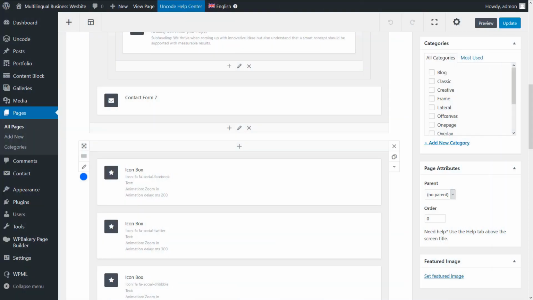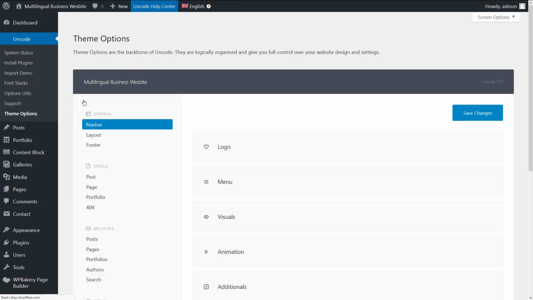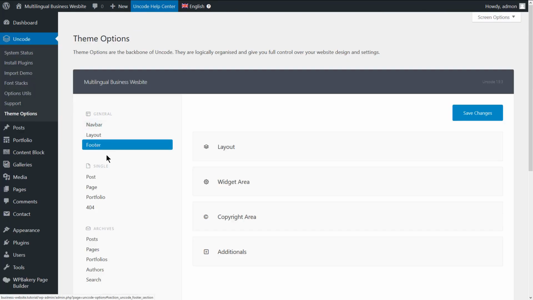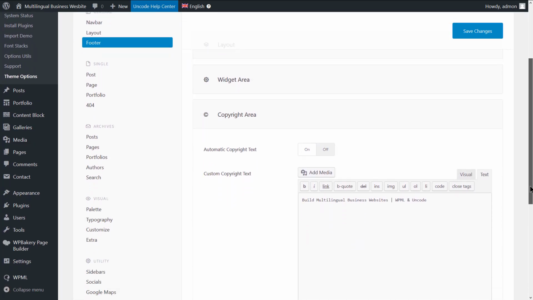You can set the default language footer copyright text by navigating to Uncode, Theme Options, and under the General section, click Footer. Expand the copyright area and customize the text to your liking. Once done, do not forget to save.